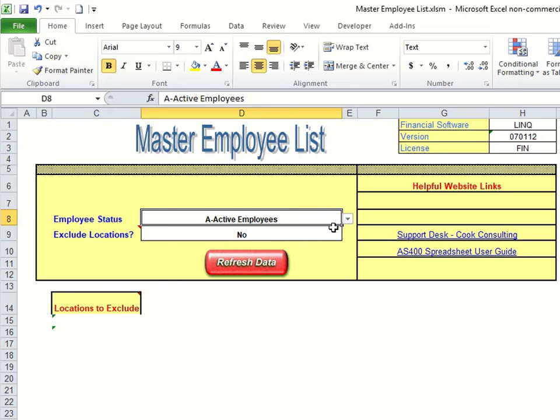The employee status, you can click. You can pull in active employees, inactive employees, and terminated employees. So depending on which option you pick, that's what will come into the spreadsheet. And the second option we have is to exclude locations, yes or no. If you leave this to no, then all the employees, in this case active employees, will be brought into the spreadsheet when you refresh your data.